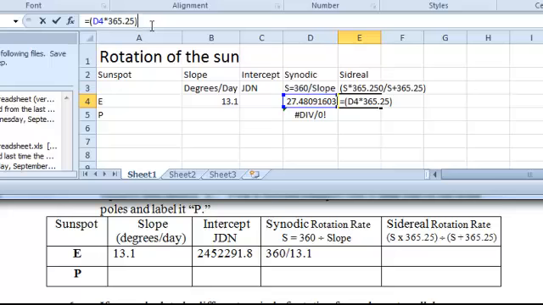Now we will divide that by, do another parentheses, S, so slope plus 365.25. So divide by, click D4 again, and do plus 365.25. And end parentheses. So now it calculated that for us, and you can tell that these two numbers are slightly different.